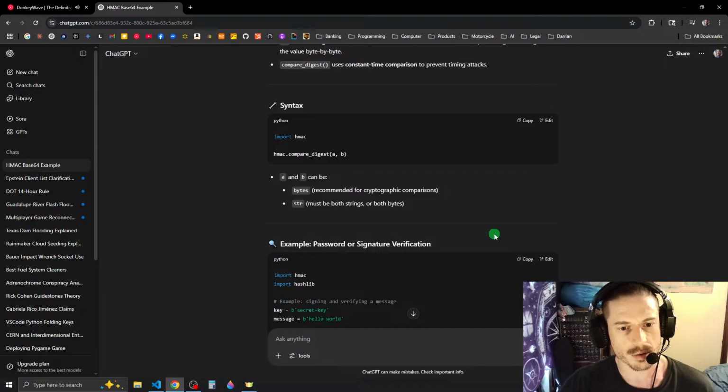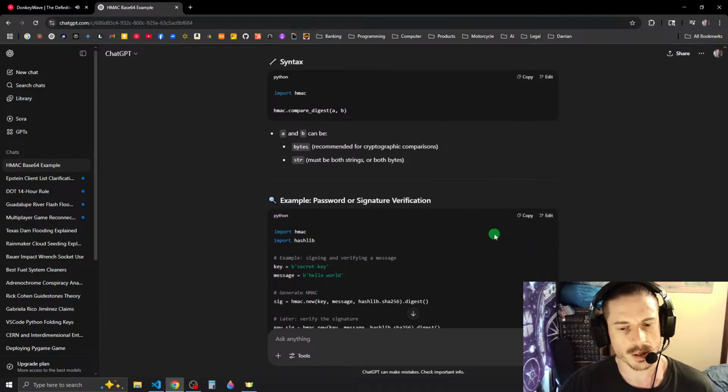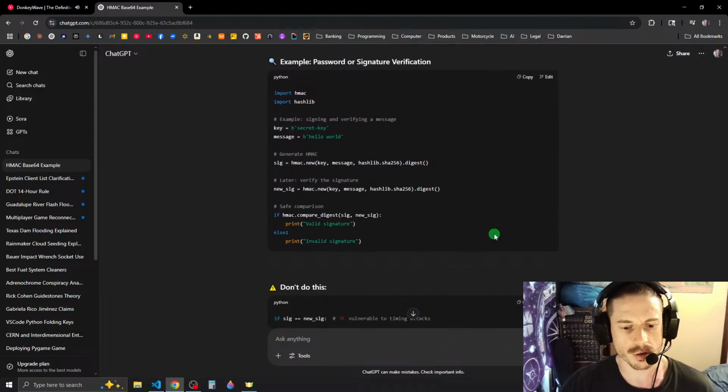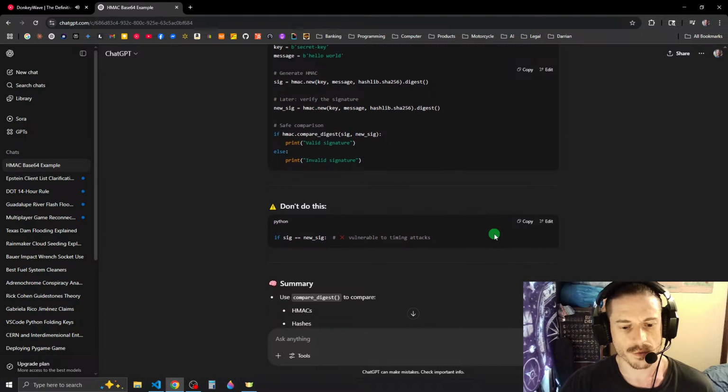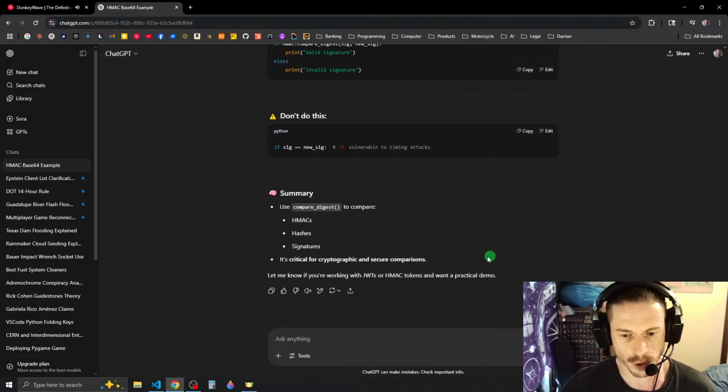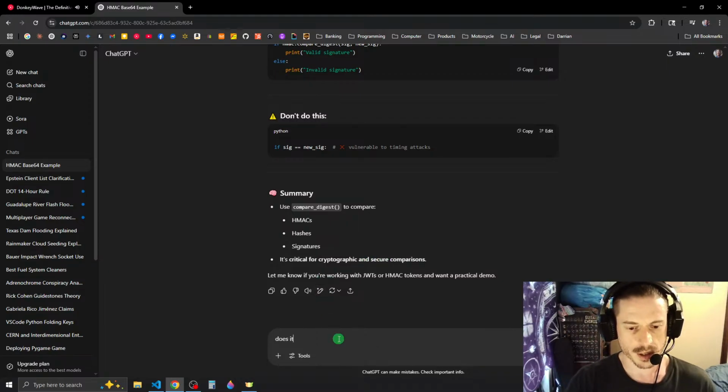Syntax: import hmac, hmac.compare_digest(a, b). A and B can be bytes, recommended for cryptographic strings. Must be both strings or both bytes. Okay, what does it return? Vulnerable to timing attacks. It's critical for cryptographic and secure comparisons. Does it return anything?